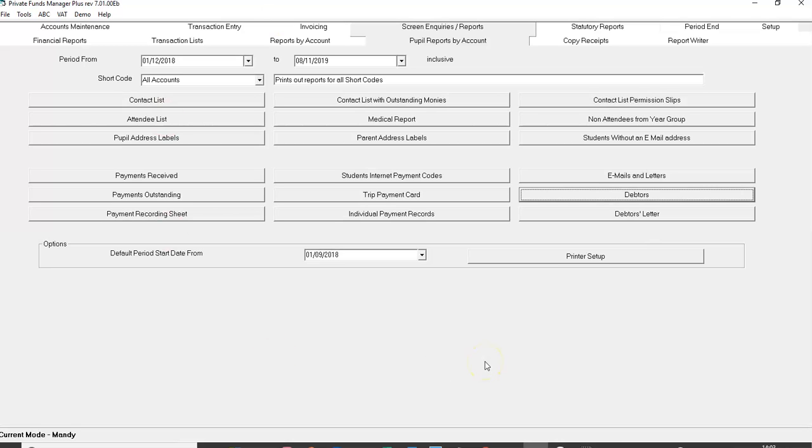Lots of different reports, all worth a look, and you can click any one of them. They don't do anything, they just pop up on the screen. You then choose if you want to print or otherwise.